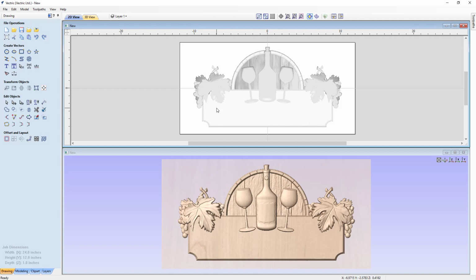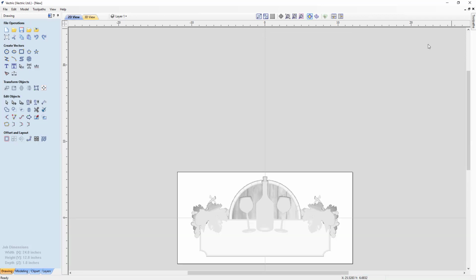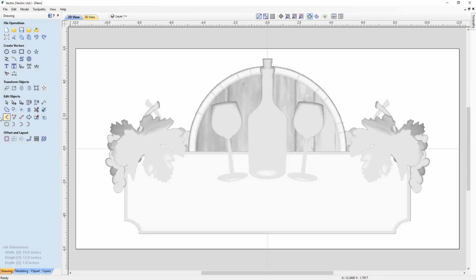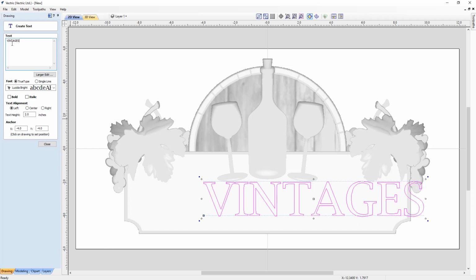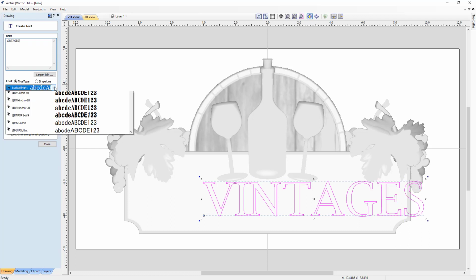We want to make sure that our text doesn't run into any of these objects. So let's maximize that. Press F again on our keyboard and go ahead and grab our draw text tool. We're going to type in the word vintages. Now it's all going to be in uppercase caps. So, VINTAGES. And we want to make sure that we choose our proper font.